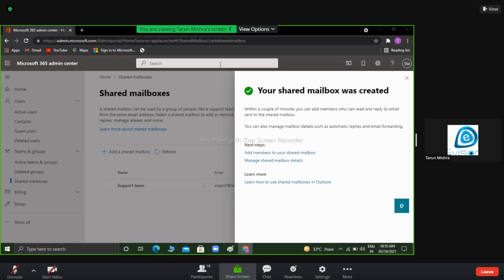Support team. And the members that I will add in the support team now. If a person sends a mail to support at the rate Tarun090.onmicrosoft.com, all the members in this group will get the mail, and they can reply to the mail if I set the permission.